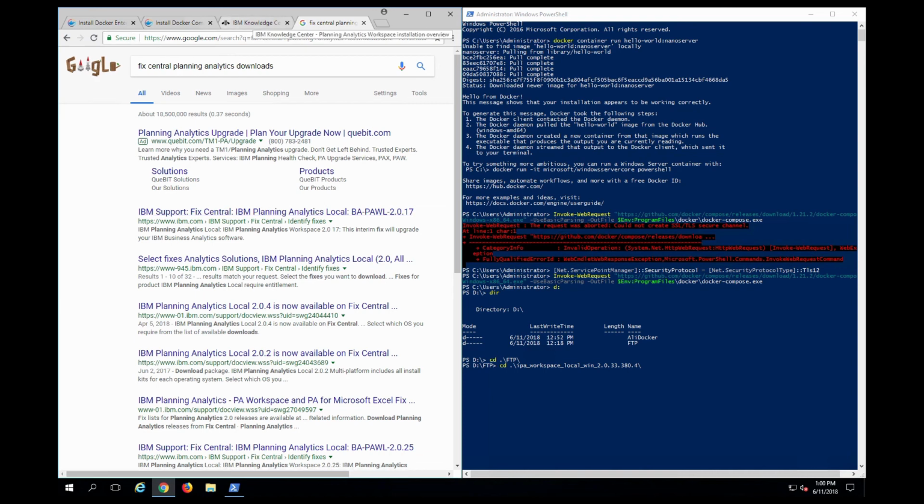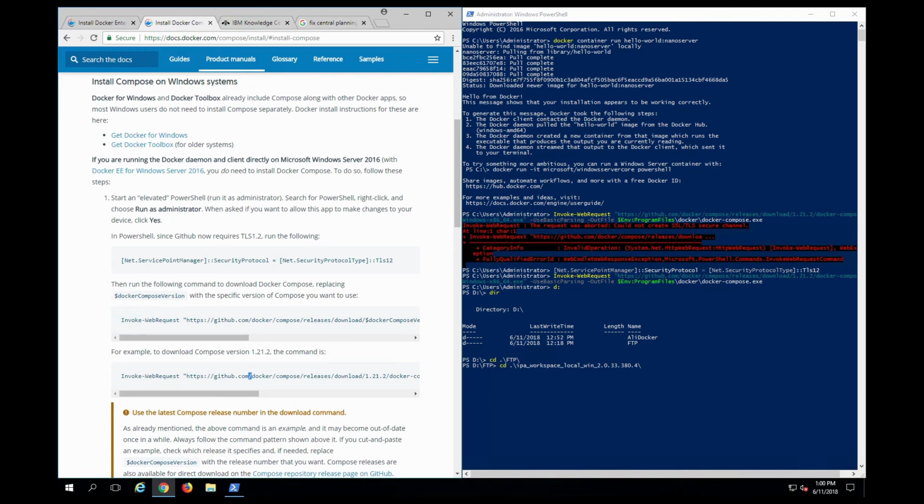Now, let's go back to the installation section in here. Now we have installed the Docker Compose. Now we have on the right hand side, as you can see, the extracted Workspace local version that I would like to install on my machine. Now all I need to do at this point is to run the call that will install the Planning Analytics Workspace onto my Windows machine. So for that, I'm going to use a .\start. That's the command that we use, and then hit enter.